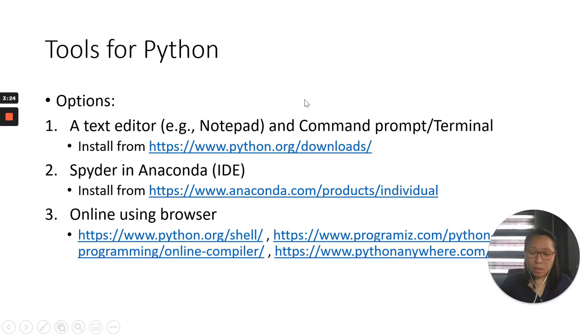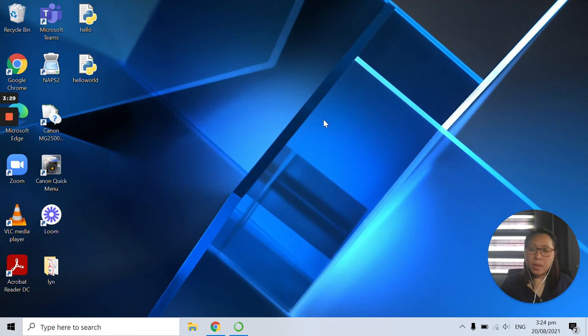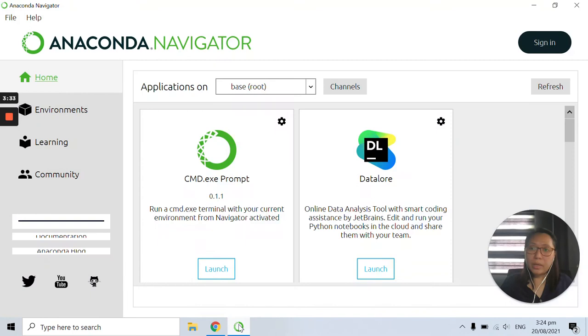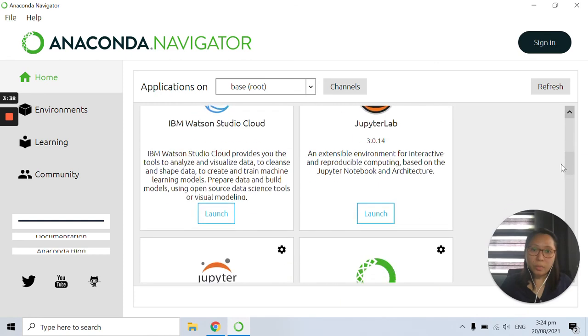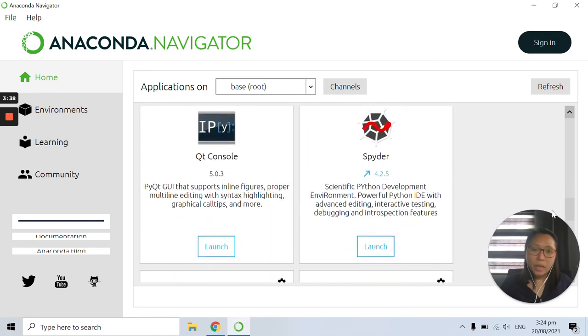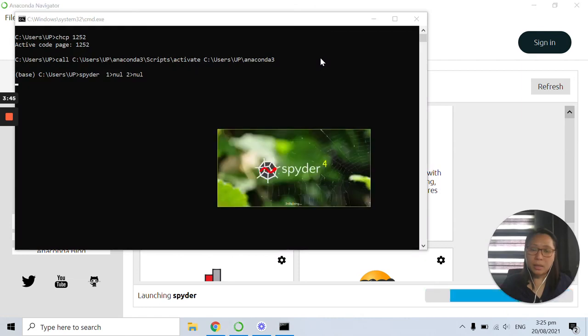So let me show you. Let's say you already have Anaconda. So you open it. I open Anaconda there. I'm going to look for, there is Jupyter Lab, Jupyter Notebook. There is Spyder. So I'm going to launch Spyder. Let's wait for it to load. And then the IDE will open.